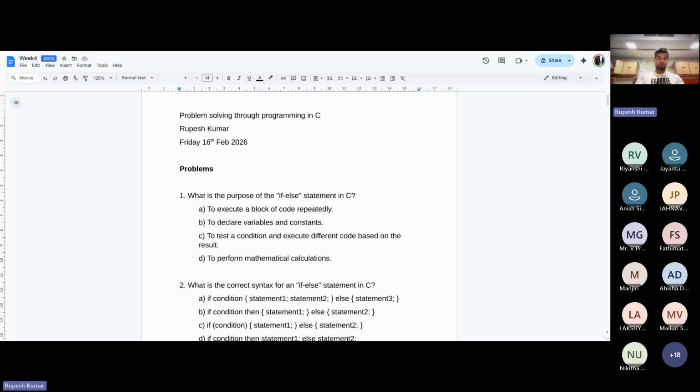In this week, the topics that were covered were if else statements in C, and how to use if else to control conditions in C, and how to solve problems and use them in our programs. So let's start. The session will be recorded, so you can access the solutions later after the session is over.